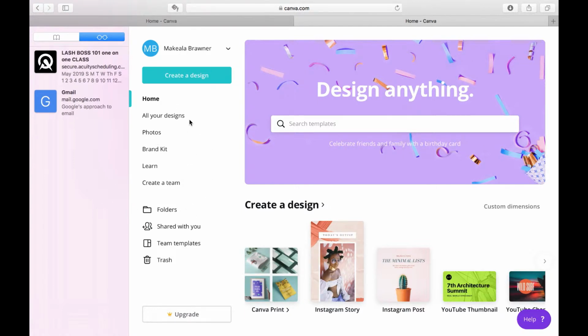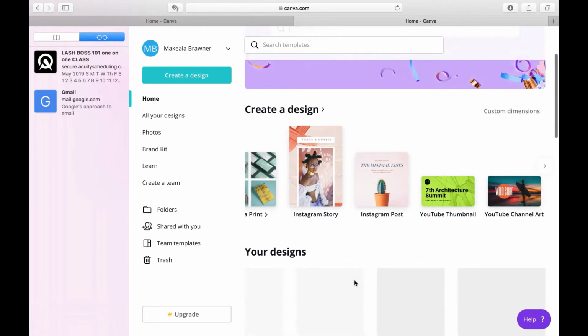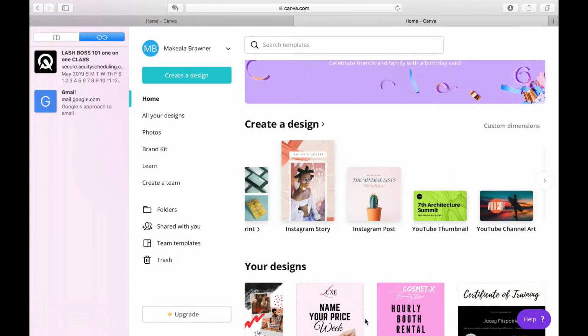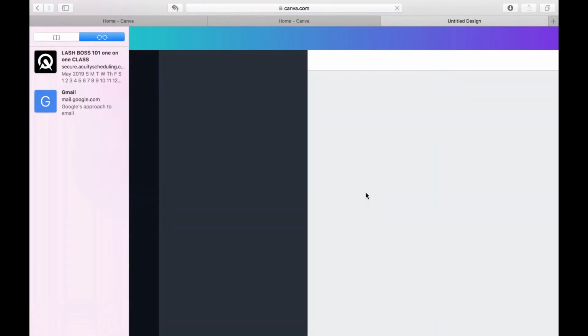So I'm just going to do a quick little tutorial on how to create a post. So I'm going to create an Instagram post, and as you can see here, here are some of my posts that I have made personally, and then they save your designs. You can always go back to it and change it if need be. All right, so Instagram post, that's what we're going to make today.